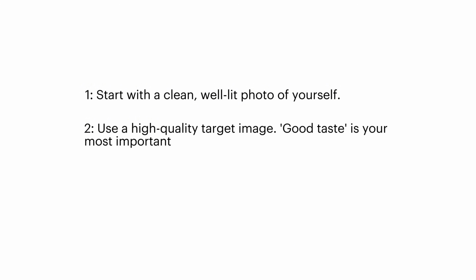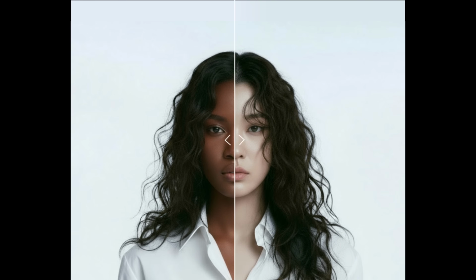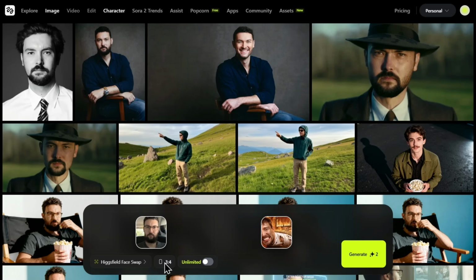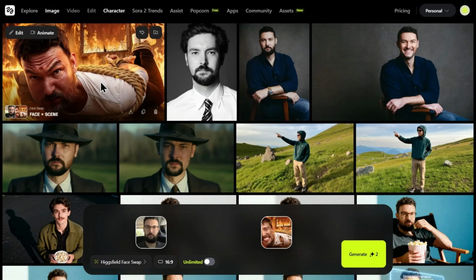Start with a clean, well-lit photo of yourself. Use a high-quality target image. Good taste is your most important skill here. And the biggest one, always match your aspect ratio to the target image. That was the key to getting those perfect results. The use cases here are just endless. You can A/B test thumbnails, create dozens of ad variations from one photo, test out new looks for your personal brand, or just have fun making high-quality memes.